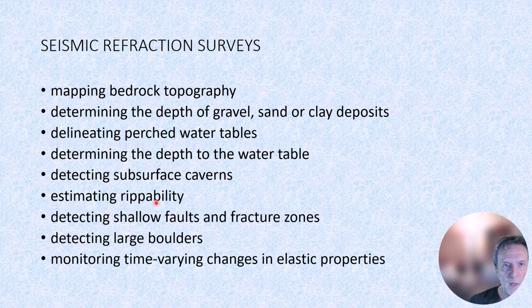I've mentioned rippability, the relative density of rock and whether it can be ripped by heavy equipment or dynamite blasting. Sometimes we can pick up faults and fractures by looking at detailed structural profiles. We can look for large boulders, and we can monitor different changes in elastic properties, which give us more clues of rock properties.